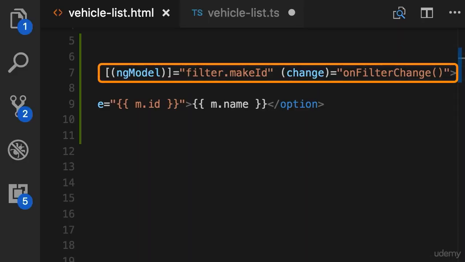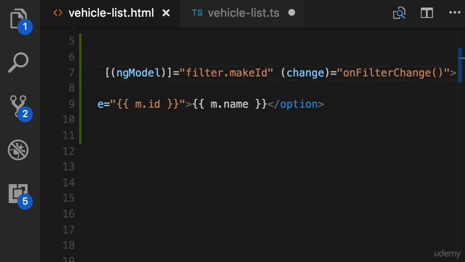Now with this pattern, you can have 10 other filters and it doesn't matter what their type is. You can have a text box, a radio button, a drop-down list, a checkbox. With each input field, you use the ngModel directive to bind it to a property of this filter object. And then you handle the change event and bind it to this onFilterChange without any arguments.